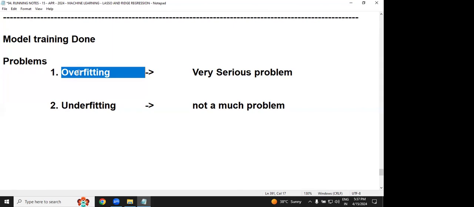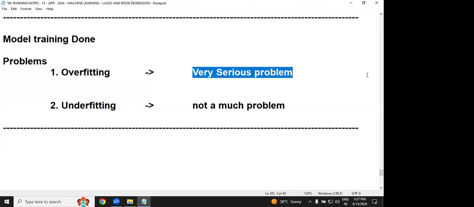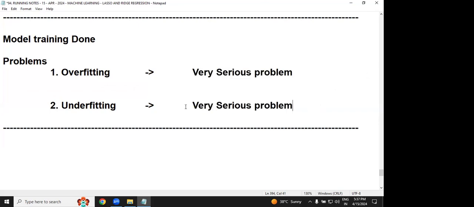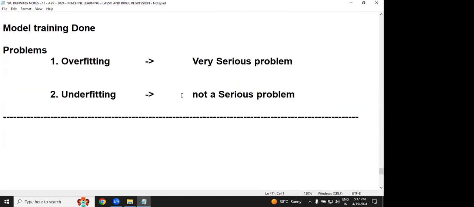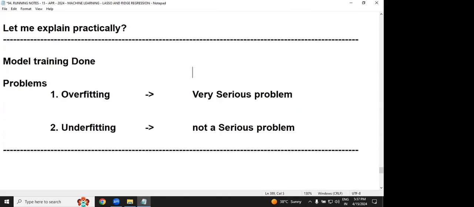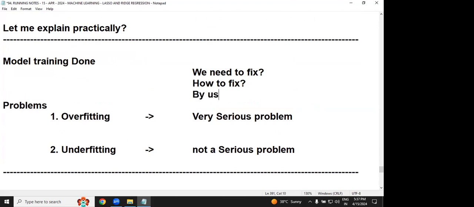I need a response, sir. Overfitting. Very good. Underfitting is not a serious problem. Good. Why? Because we need to fix these two. How to fix? Simple, by using lasso and ridge regression. Ridge regression, that's today's topic.